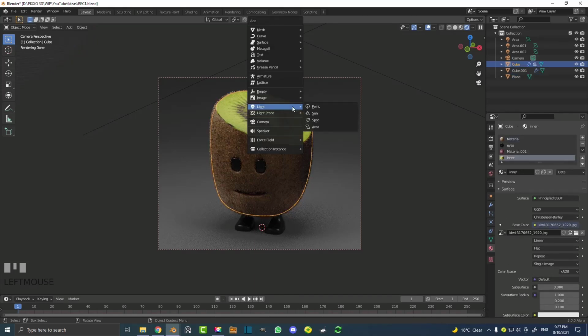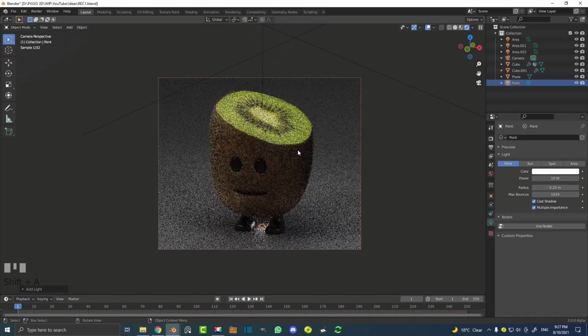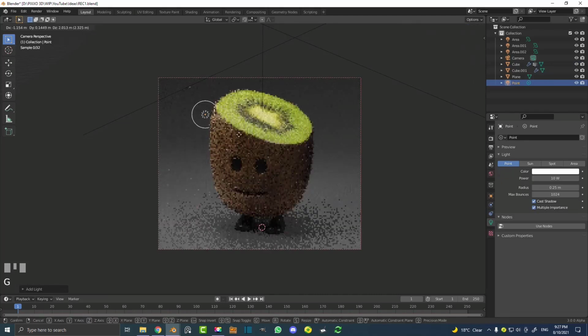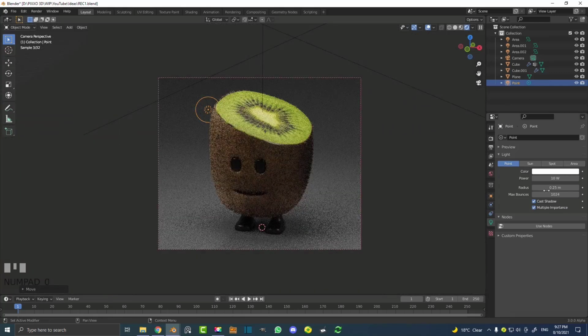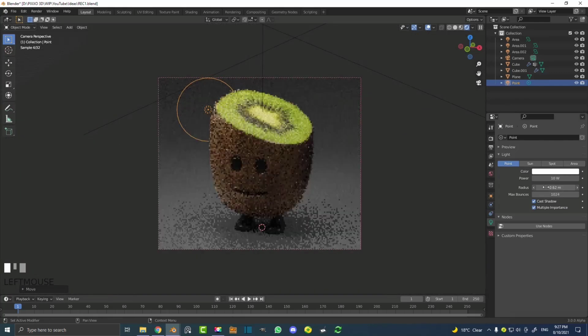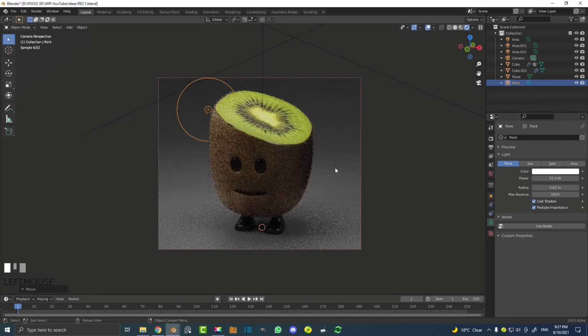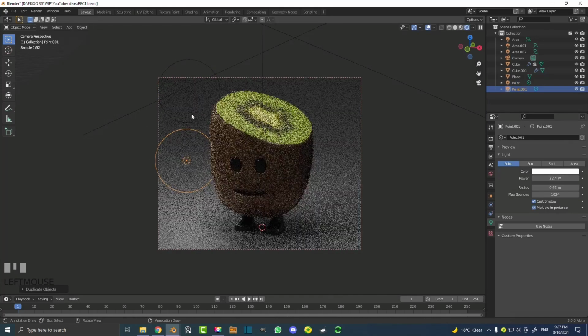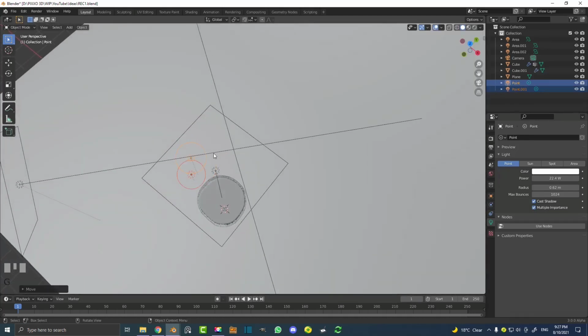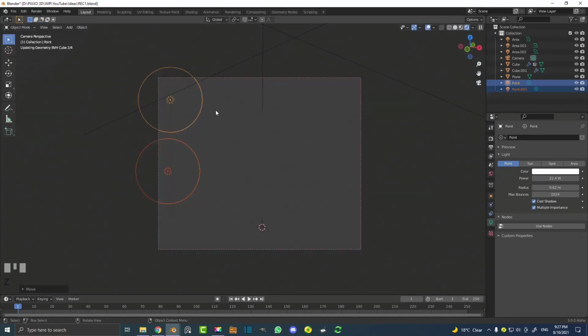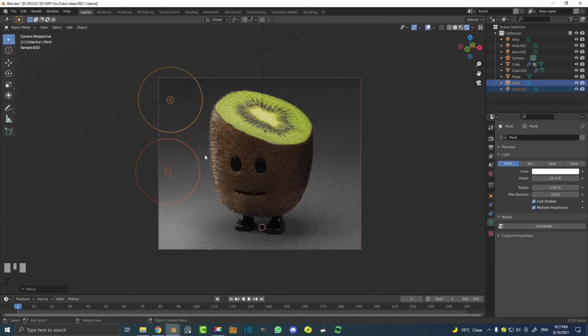So if we go Shift A and we just go to our lights and add in a point light, and we just move it behind the subject, like so, we can now come here to the radius and increase it, and also increase the power. And if you move it around and you duplicate, you can see we now have kind of this rim light effect happening on the side here of the subject. And that just kind of helps them pop out from the background.